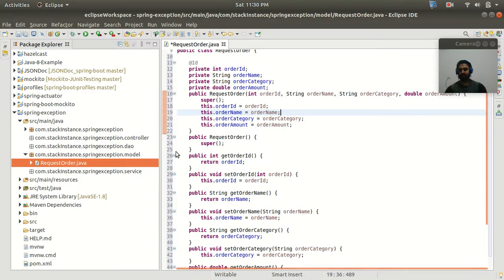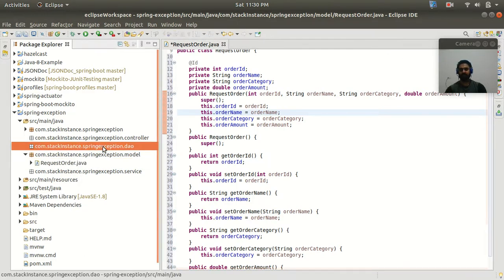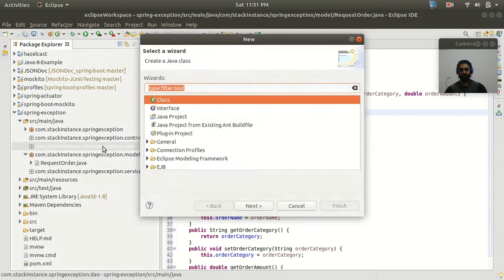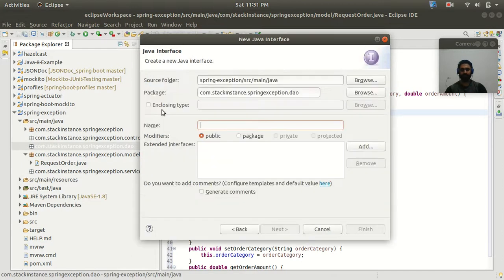So now let's write the DAO class or repository interface. Go to the DAO package, and here let's create one interface with the name, let's say, RequestOrderRepository.